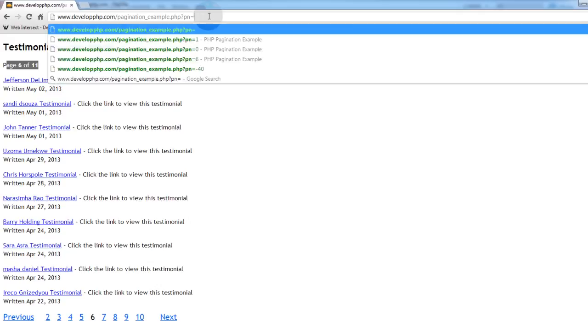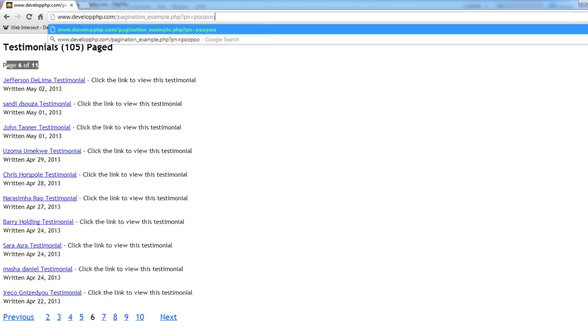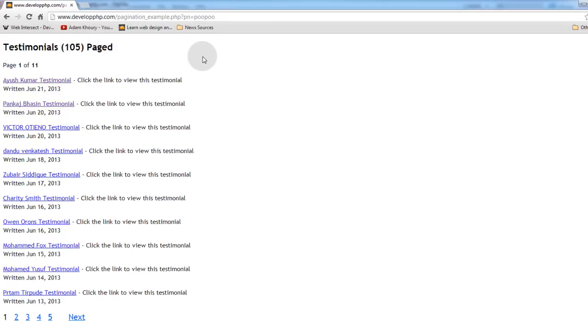So if I type in poo-poo right there, I just want to make sure it goes to page 1, and our script is set up to filter all this junk people might put in up top here. So your script is set up smart if you use this script, because it's going to filter out any junk people try to put in up top to mess with your system.